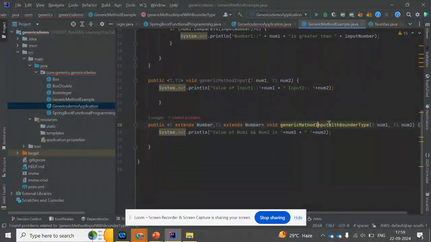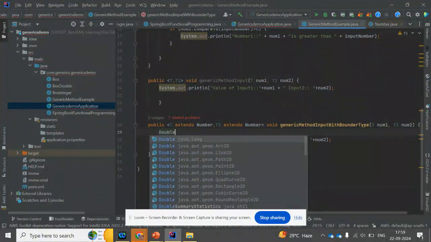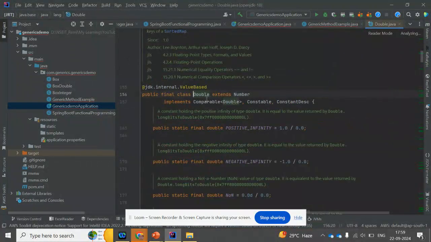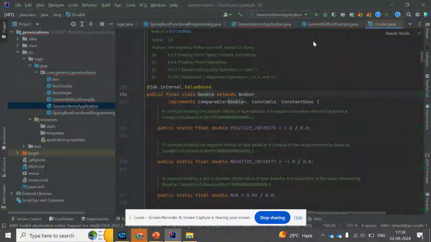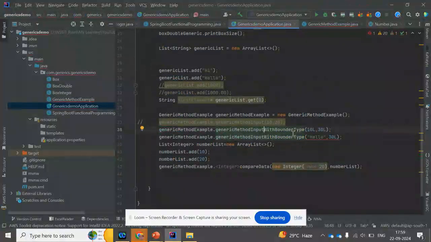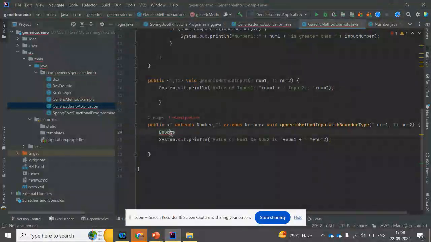Let me declare double. If you see this double data type, it extends Number. So that's the reason why the number data type is defined here when I pass data to this method, because 10 is a double which extends Number, so it's working fine. But if you see the string, let me just show the string.